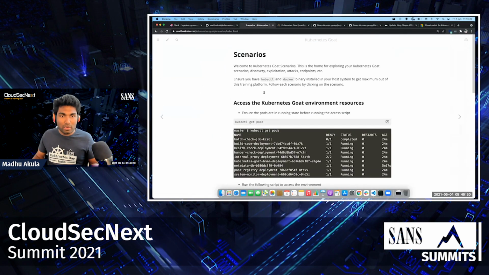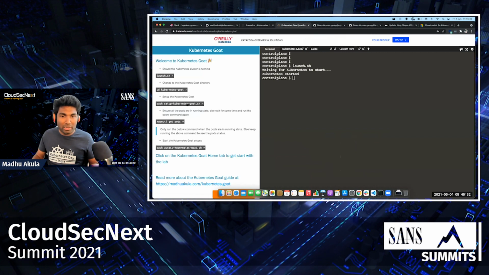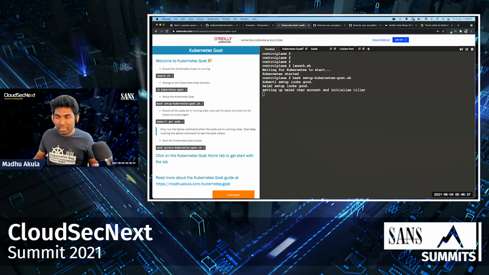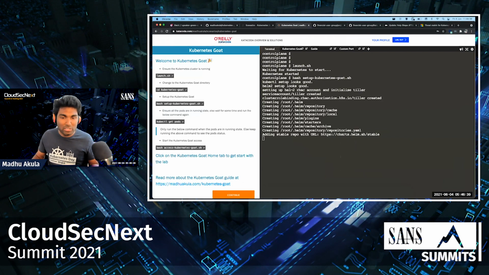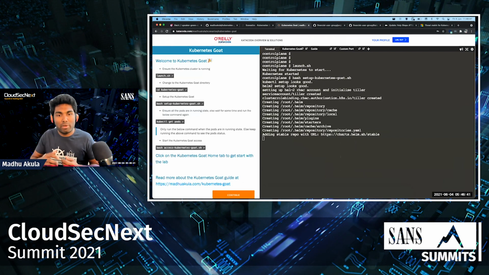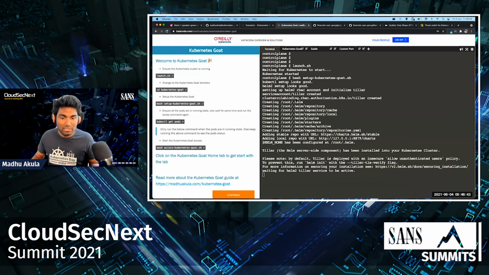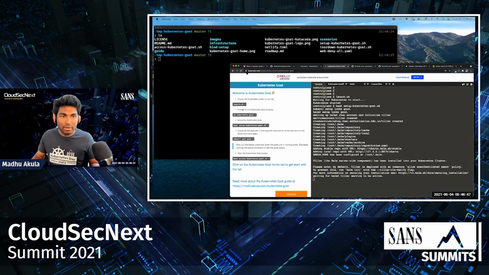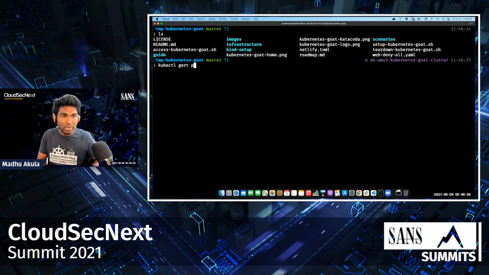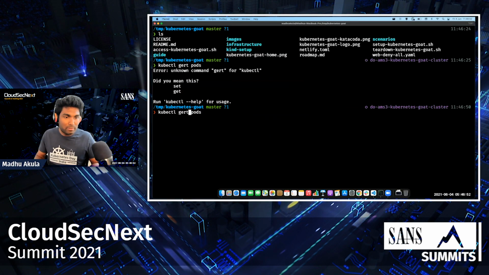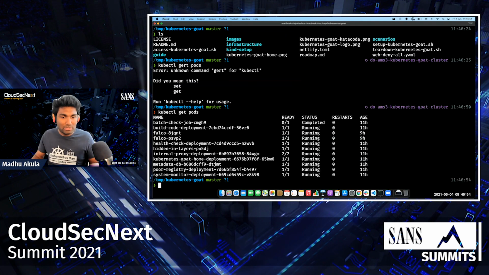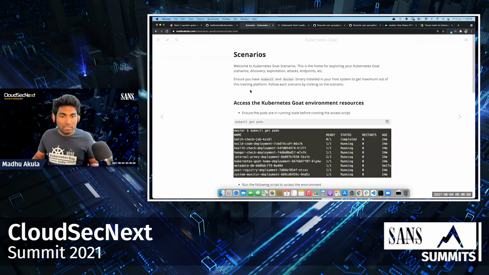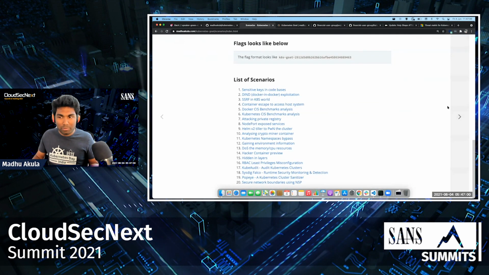So let me start showcasing the scenarios. You can get started by running the bash setup Kubernetes Goat script, which has a bunch of Helm charts and multiple Kubernetes manifests, which are intentionally vulnerable scenarios that get deployed into Kubernetes. If you run kubectl get pods, you can see a bunch of pods running as part of the deployment. That's good, so now we have everything set up and running.